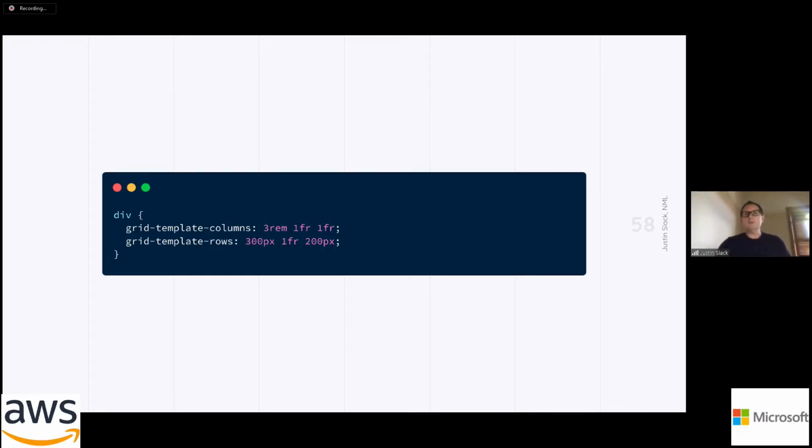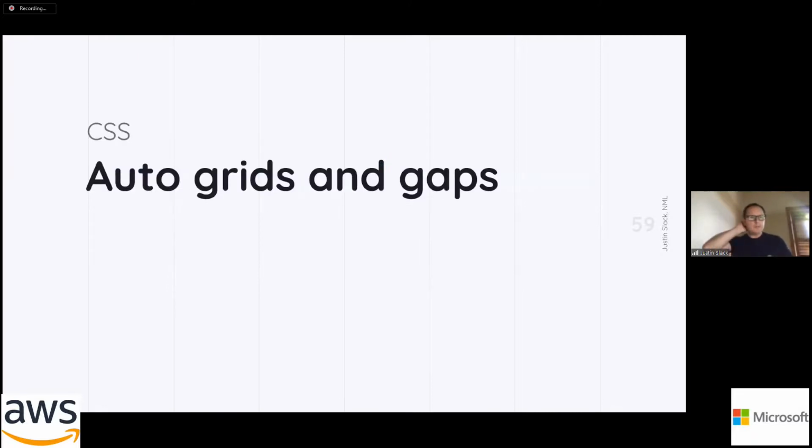Right, so we can also create auto grids and gaps. And this is really where responsive layouts without media queries come into their own. The repeat function allows you to repeat columns as many times as needed. So if you want 12 columns and you know more or less what the width of that content's going to be, you can just go repeat 1fr, for example, and it will fill as many columns as you require for the width of your content that is a child of your grid container.